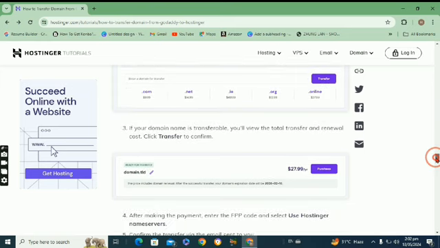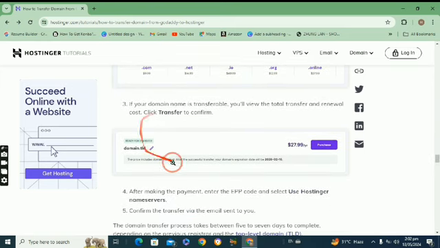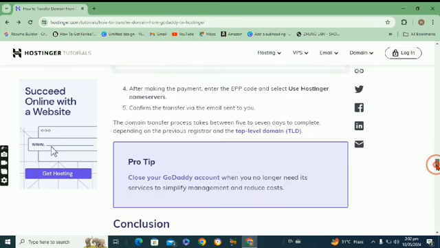Then you will see the transfer and renewal costs. So from here, click Purchase to confirm and make payments. Then enter the EPP code, select Hostinger name servers, and confirm the transfer via the email that you have received. So this was how to transfer a domain from Godaddy to Hostinger.